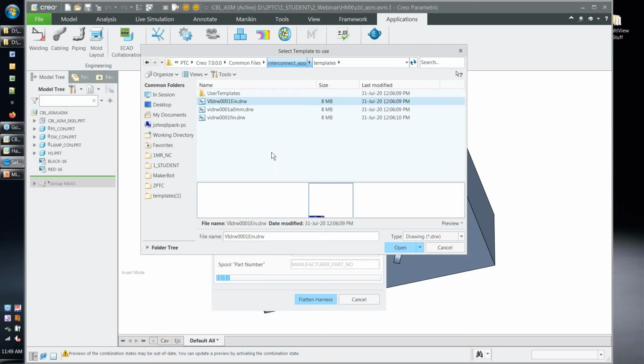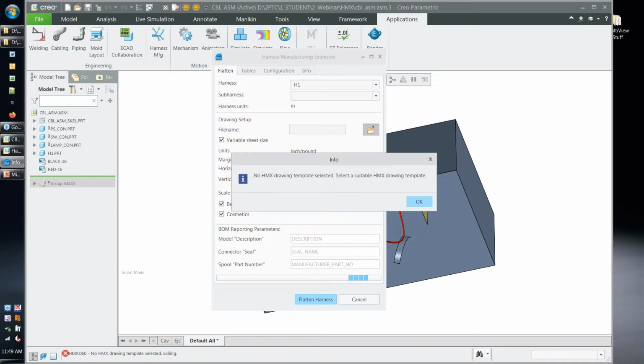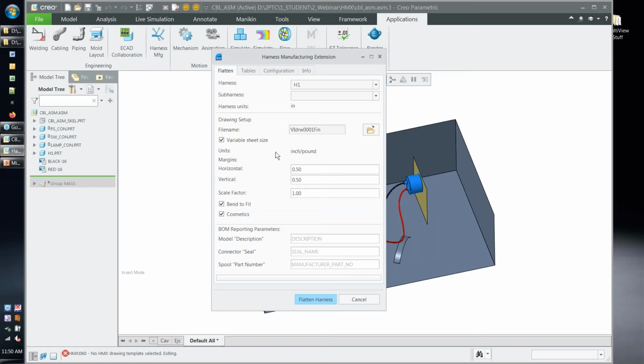It's PTC drawings. It can use formats and drawing culture that are already typical within your organization. It doesn't do anything special or different. These are just DRWs that folks can interact with in the same way as they would for any other PTC drawing. We can do variable sheet sizes. We have some control over the margins and how we're handling scale factor if we wish to scale things, whether we want to bend to fit, and whether we want to use cosmetics or not.